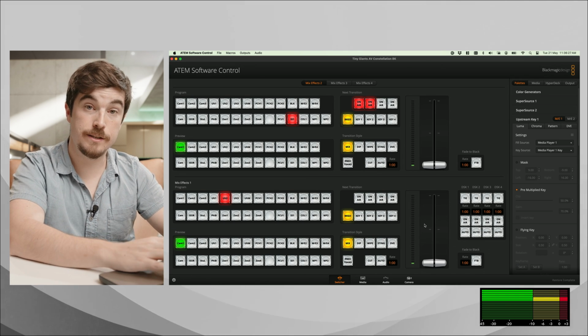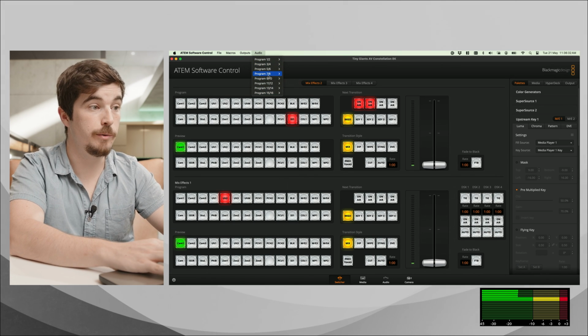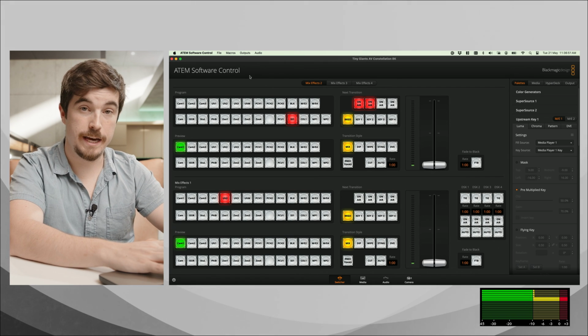Super cool. And this is only going to that one port. This is not going to all of them like we would normally see if we were to do it up here. So I mentioned there's an easier way of doing this. Let me show you how it's done.